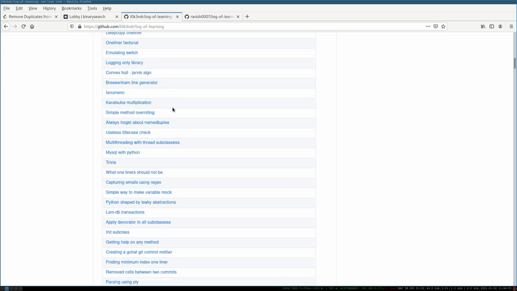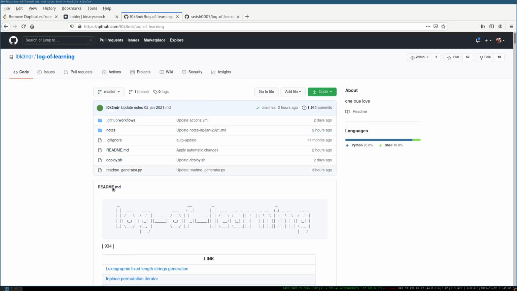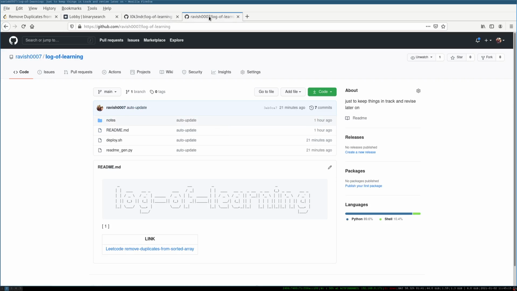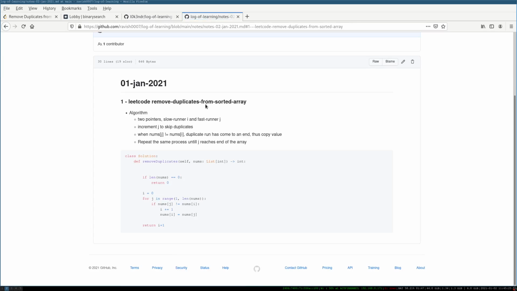But again, I saw this readme generator later on, and it really interested me. It really is an efficient way of modifying your readme, synchronizing your new notes into your readme. So I thought, okay, why not create one of my own? And I did. So this is a problem in LeetCode.